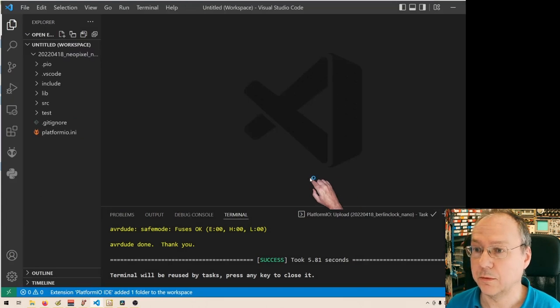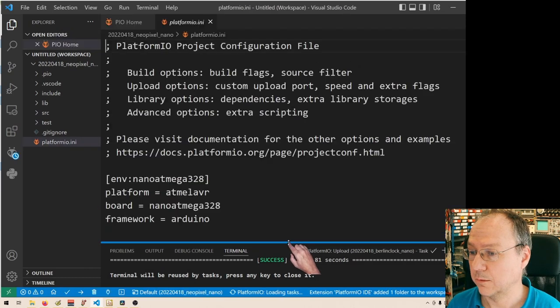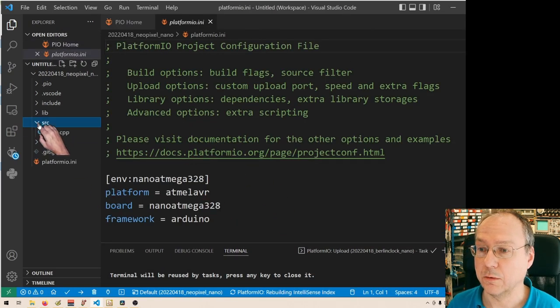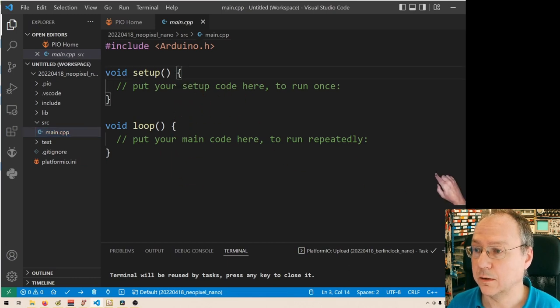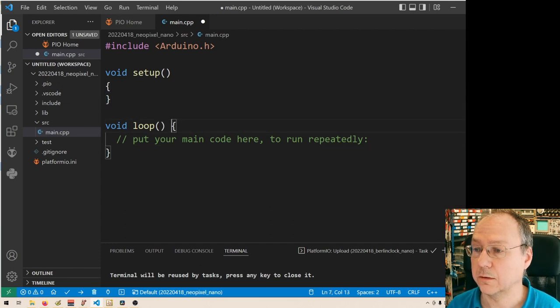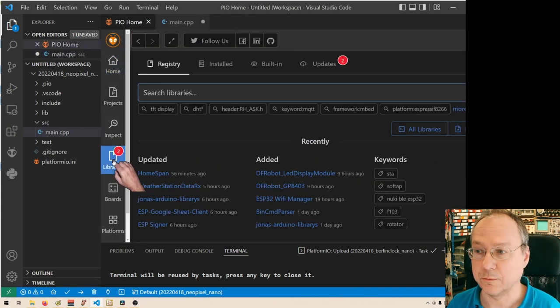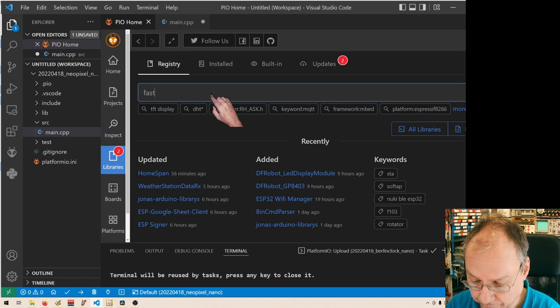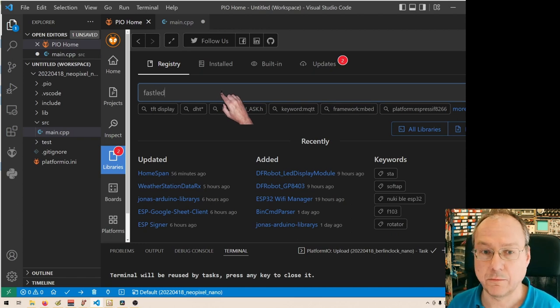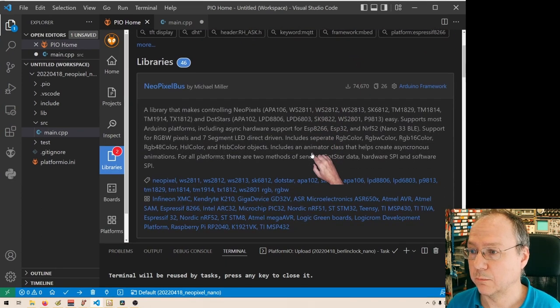Yes, I trust myself. And we wait until we get the message here, and we go to our source file. So this is our source file, making it a bit nicer, removing unnecessary clutter like this. And now we need a library. And for that, we go back to PlatformIO Home here, and we go to Libraries. I plan to use FastLED, which is a well-known library. So now you can see the search button as well. So NeoPixel Bus.